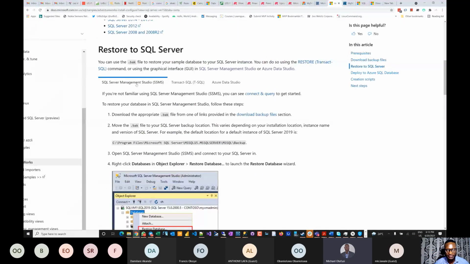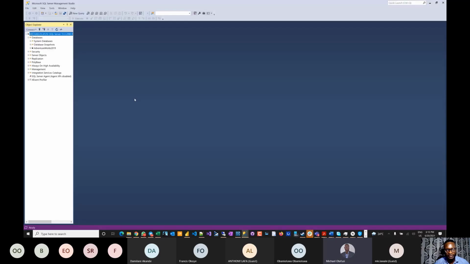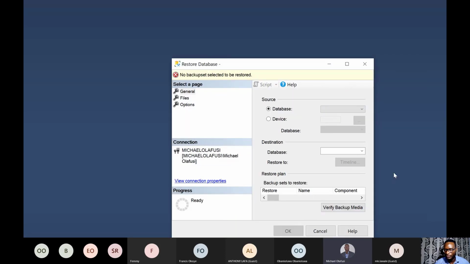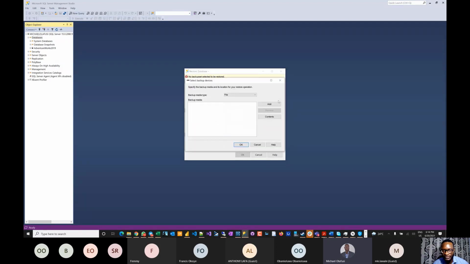Once you've downloaded, that's why I say it's good you have SQL Server Management Studio. It makes your life easy. All you have to do is go to your installation here, your SQL Server Management Studio, and right-click on Databases. Once you right-click on Databases, you'll see Restore Database. Once you click on Restore Database, it will ask you to browse to the database. The database I want to restore from is a file, so I'm going to say database device, and I want to browse to the file.